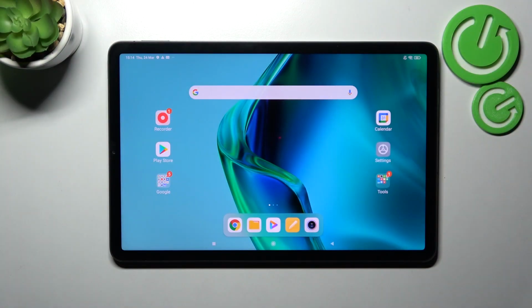Welcome. Today I'm showing how to link or unlink the Google Assistant option from the Power Key on a Xiaomi Pad 5.